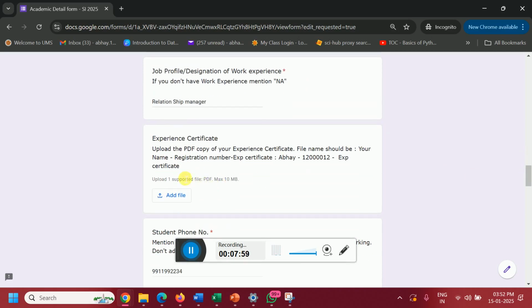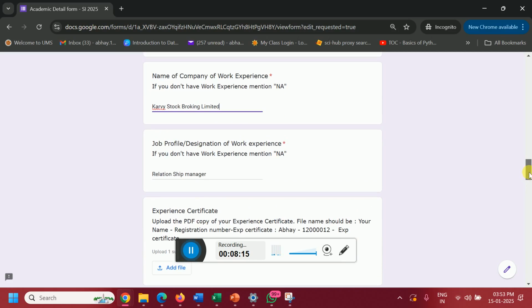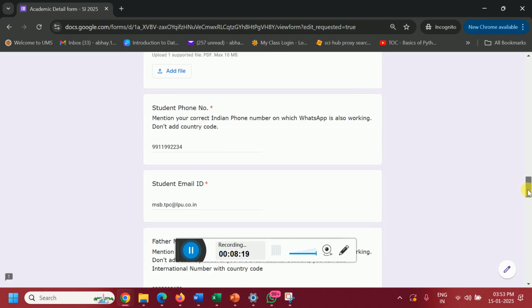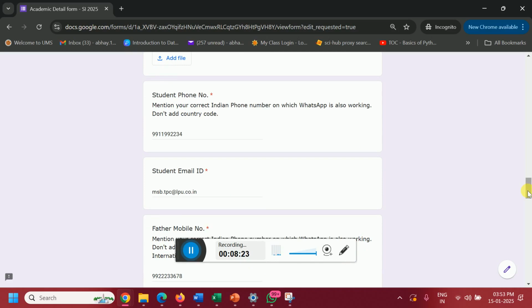Then you will upload your experience certificate. Always make sure your documents are in this synchronization only. We have written how you will write down the name of your file. You will upload your experience certificate. If you do not have an experience certificate, you cannot mention your experience over here. Only valid certificates are applicable.